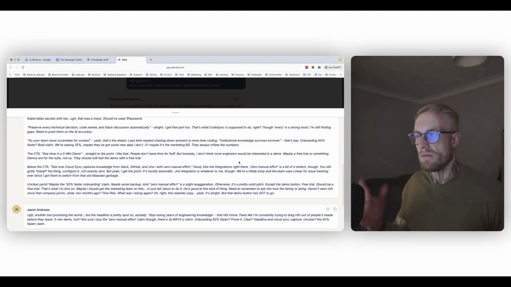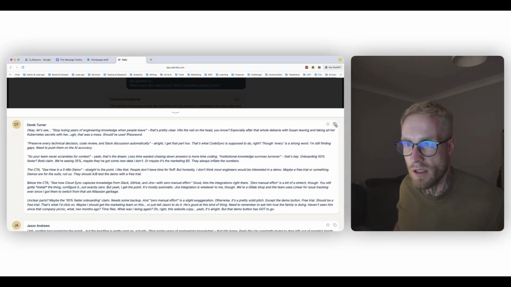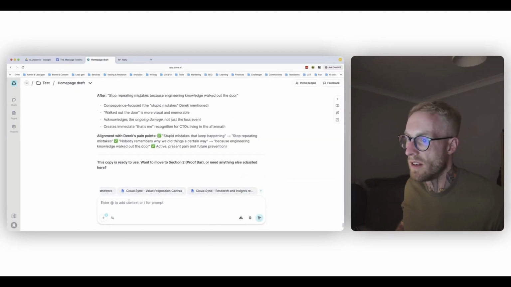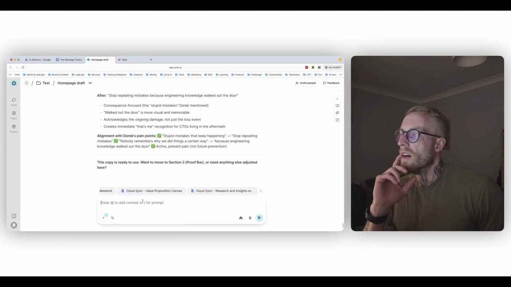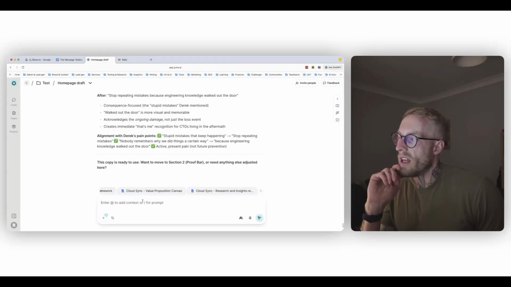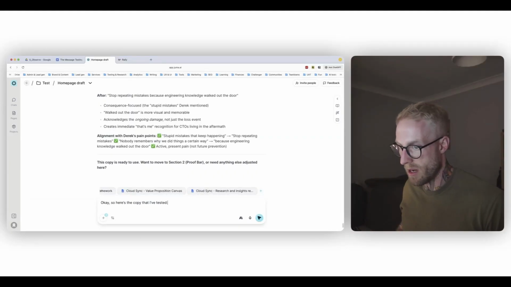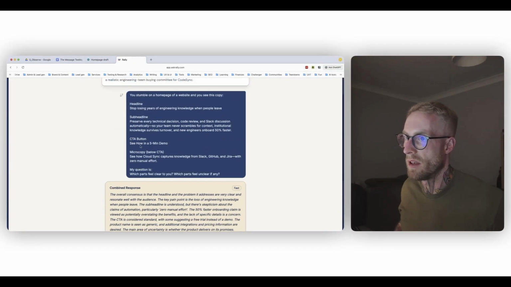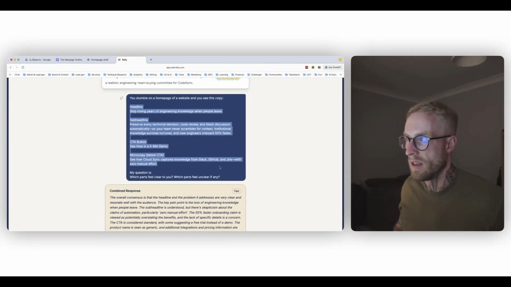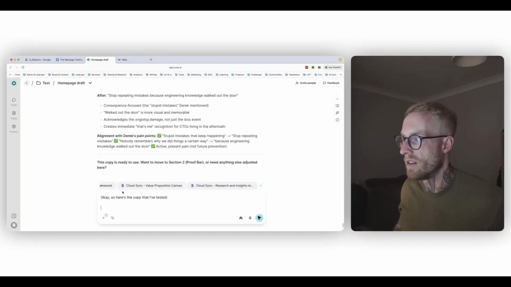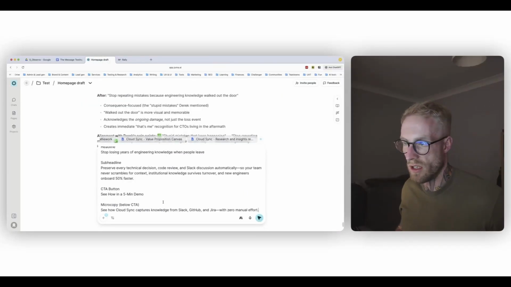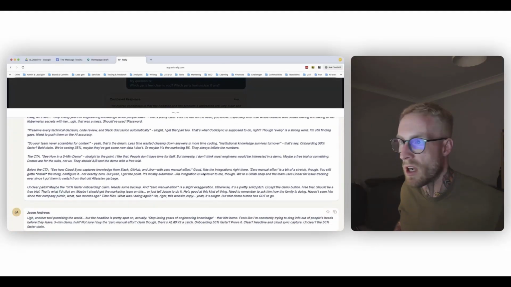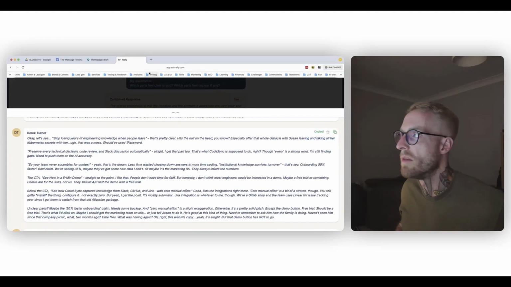Okay, so let's say that this is feedback that we got. What I'm going to do is copy and paste this into our chat here. And I'm going to say, okay, so here's the copy that I've tested. And I'm actually going to paste this just to give it context on the exact copy that we are talking about, just because I've edited up here and I want to go back to this version. And then I'm going to go here and copy and paste this piece of feedback.